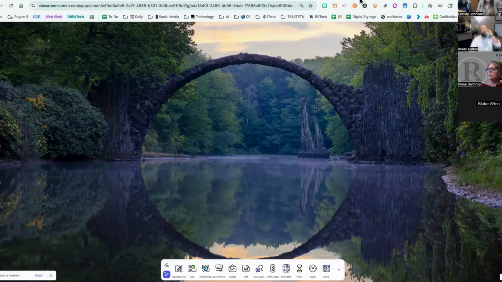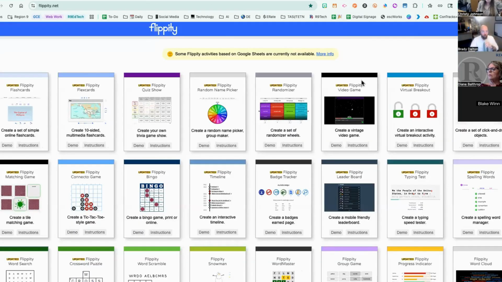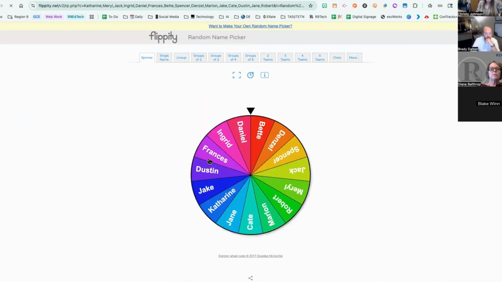The second one is Flippity, flippity.net. I think this one's been around for a really long time. It used to be pretty, I don't want to say difficult, but cumbersome to use because you had to have certain templates and things, but it's getting easier and easier to use. And so this is actually one of my favorites. Let's see if I can pull up just the demo.